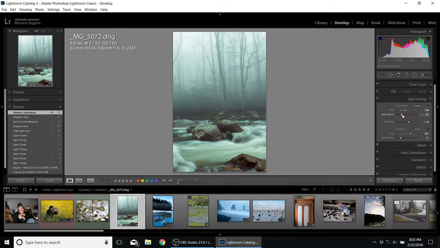So you can do some things. I don't use this very often. I have used it some, but you're just applying colored tints to different tonality in your pictures. You can get a retro film look sometimes doing that.